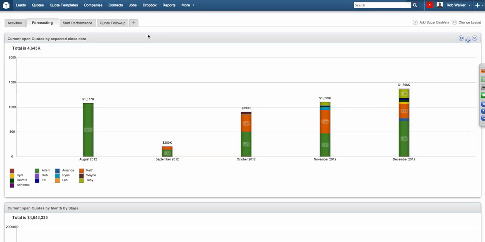Okay, so what we're covering here is how we look at our forecasting and then identify quotes that were due to be closed in the past that haven't yet been closed, and then go through a workflow where we either update those to a new forecasted close date or close them off and remove them from our forecasting.